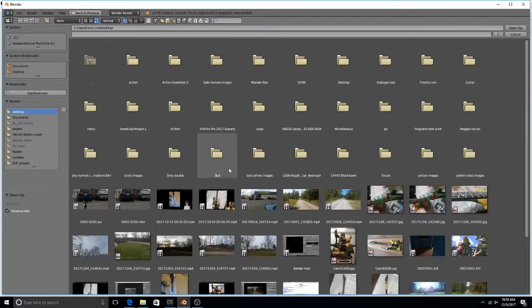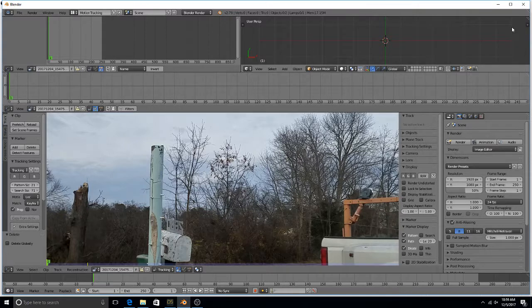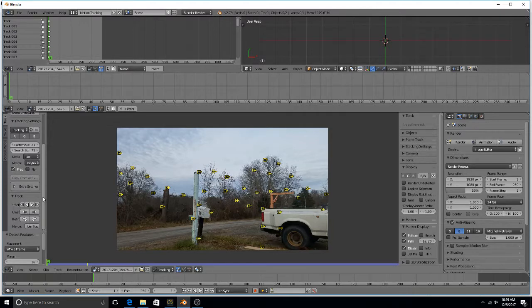I normally go up here so I can see them, and I've been using this one. Click, and we're going to go prefetch. Takes a second for it to load. Next thing we're going to do is auto detect. We're going to track forward.